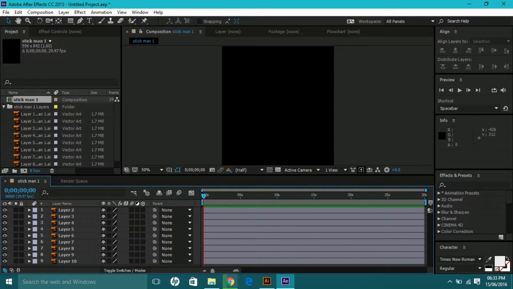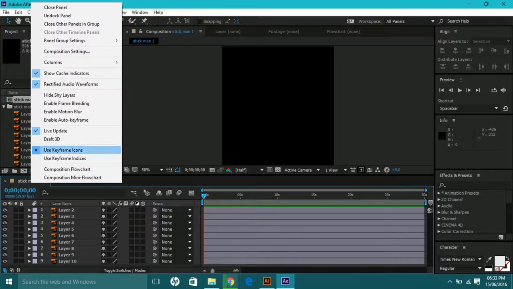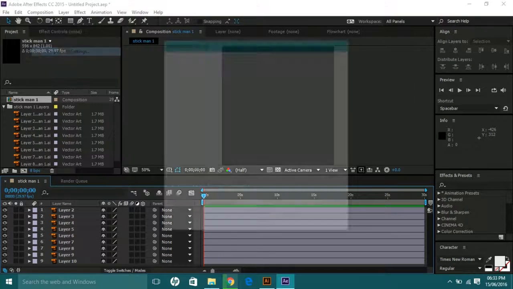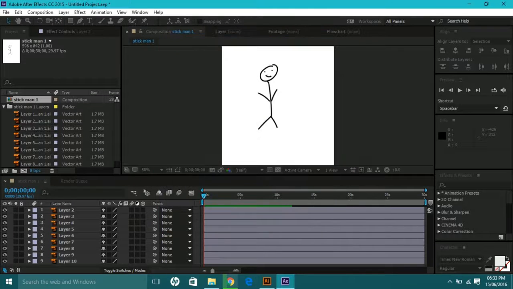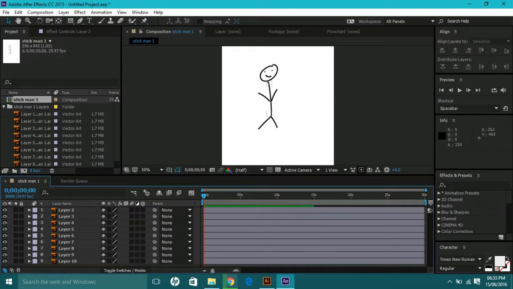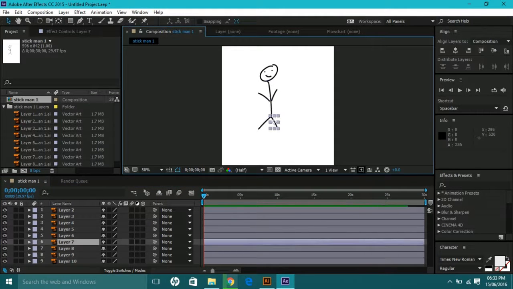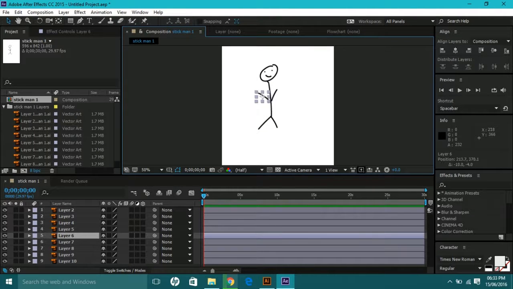And because my composition was set to black, the lines don't show up, so change it to white. And you can see the stickman. And right now, we can select each individual part, move it around, and that's how you import a file into Adobe After Effects from Illustrator.